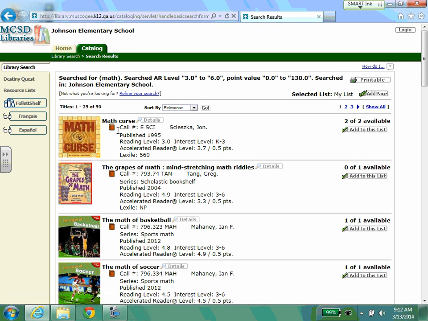Let's go back to the call number. That is the book's address in the library. This one says E, so that tells me that it's in our E or Everybody section. And I could go to that section and look alphabetically by the author's last name. So I would go to the E section and then locate the S section and look alphabetically for the first 3 letters of the author's last name.